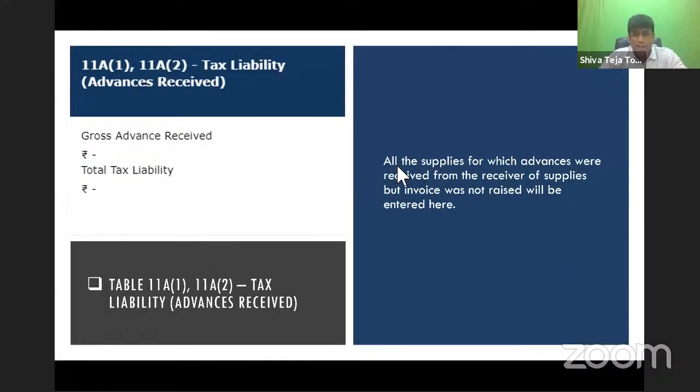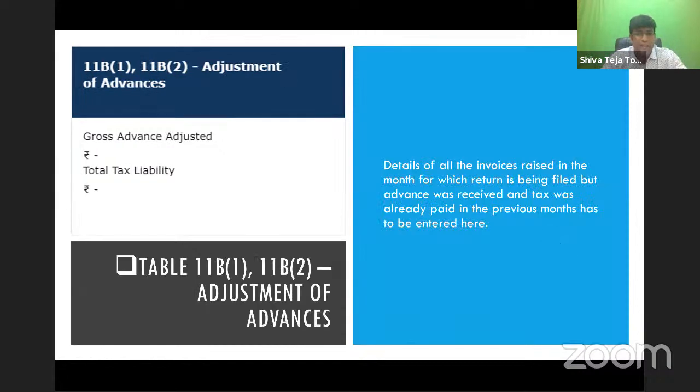All the supplies for which advance was received from the receiver of supplies, but invoice was not raised, will be entered here. Obviously, I told you that we will only show the advance details here, not the invoice details. Next, adjustment of advance. This is what I was trying to tell you here. Read that content there, very important content. Details of all invoices raised in the month for which the return is being filed, but for which advance was received and tax was already paid in previous months, have to be entered here. That is the meaning of adjustment of advance, which I already explained to you.